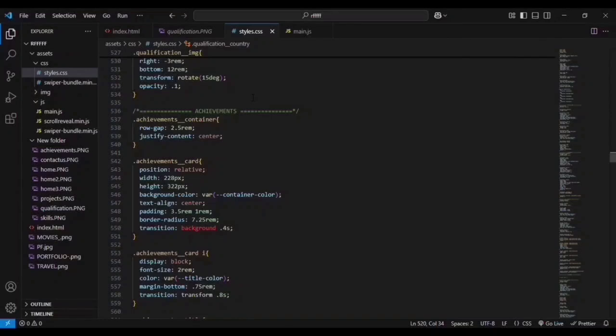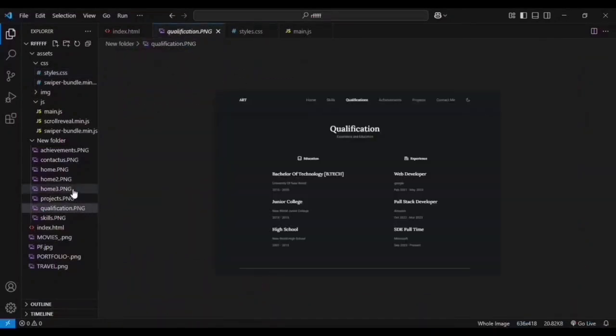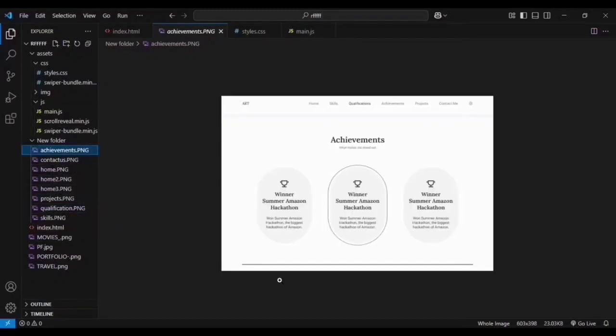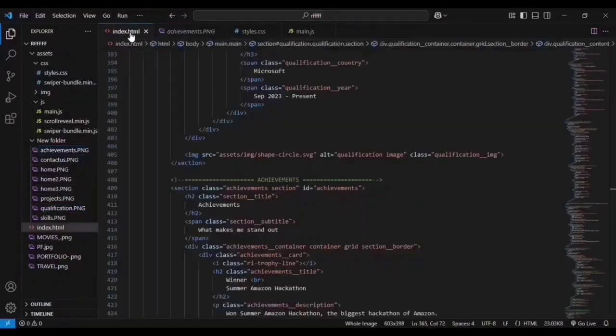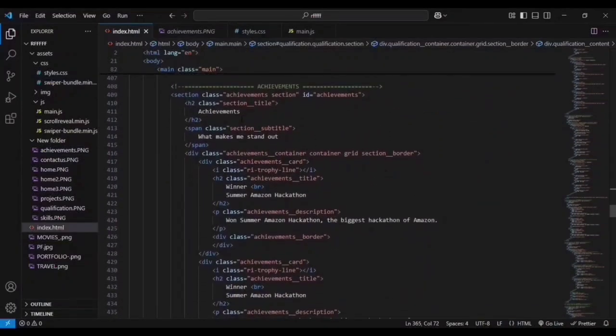Then we can go to the achievement section. This is the achievement section. Let's go to the code. You can see in the achievement section, we have the same one that is h2 for the section title and span for the section subtitle.